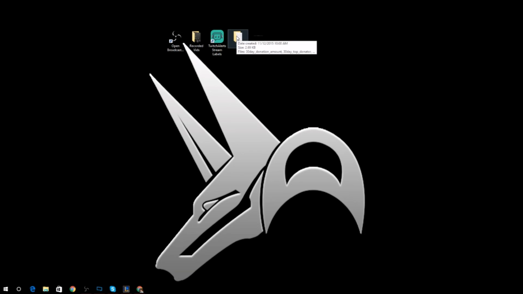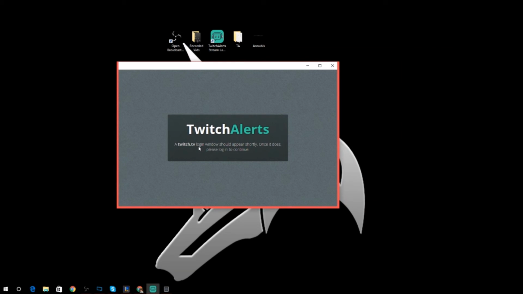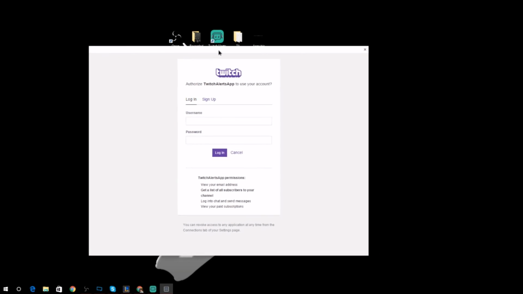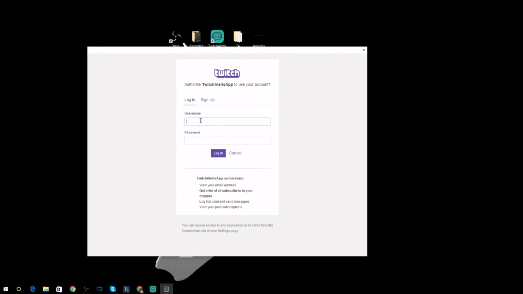As you guys can see here, I've created a folder for Twitch Alerts, which I've labeled TA. So you're going to open up Twitch Alerts here. Double click. It opens. You'll see this here. A twitch.tv login window should appear shortly. Once it does, please log in and continue. And here it is right here. So now we're going to log in.